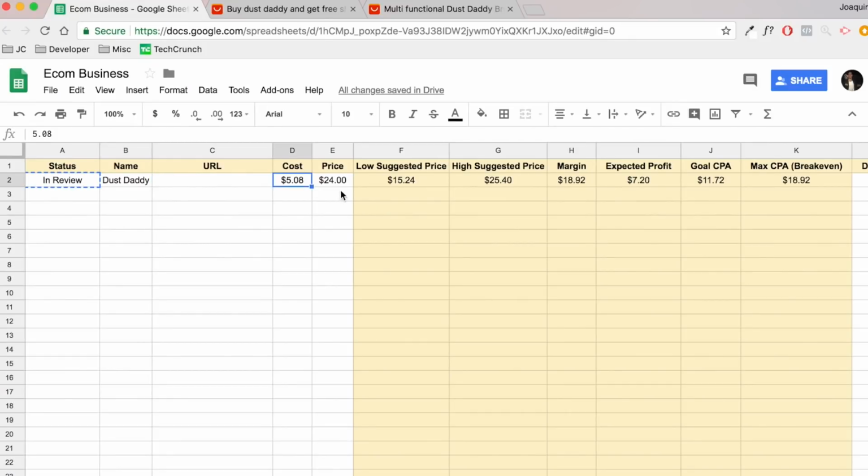And let's act like it's a new one. So this product is in review. It's called the Dust Daddy. The cost is 5.08, and as soon as you enter the cost in there, you're going to get a low suggested price and a high suggested price. These are prices that are recommended for your store. You could either price it on the lower end, which is basically 3 times the cost, or on the higher end, which is 5 times the actual cost.